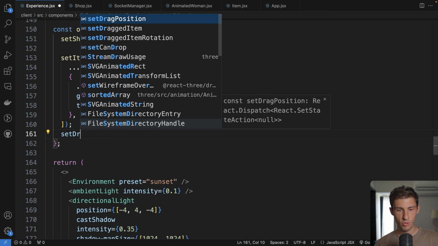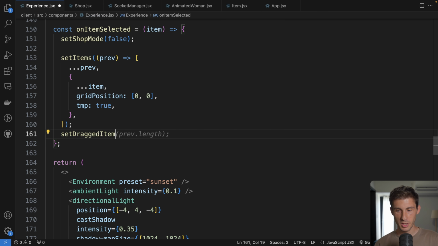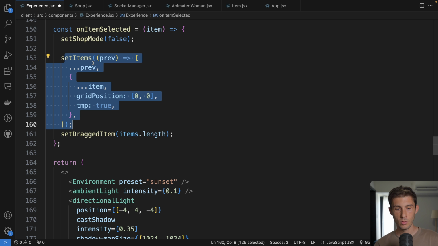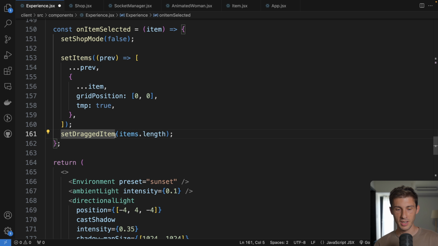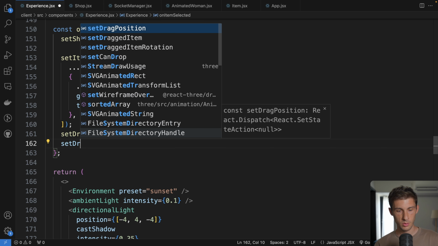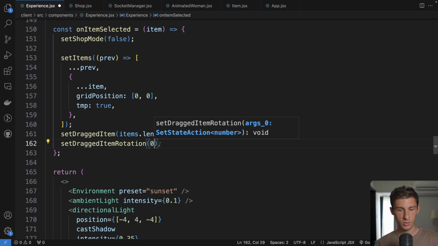We need to set the dragged item. It will be items.length. Why not length minus 1? It's because the setItems doesn't have time to be triggered before we set the dragged item. So it's the previous length. We also want to set the rotation to 0.